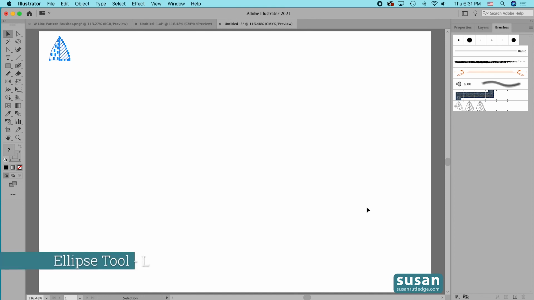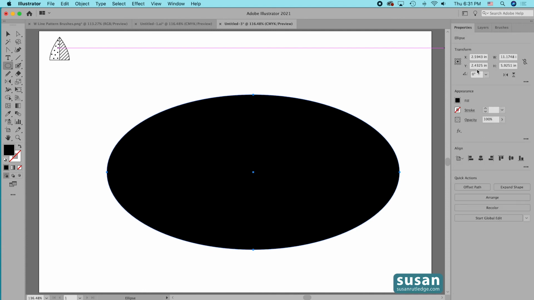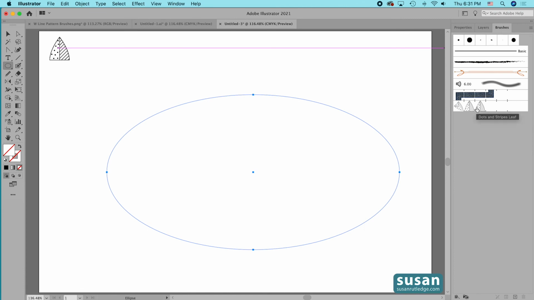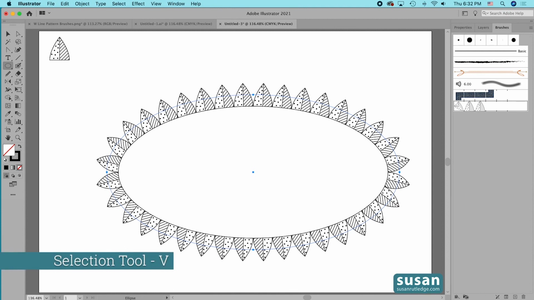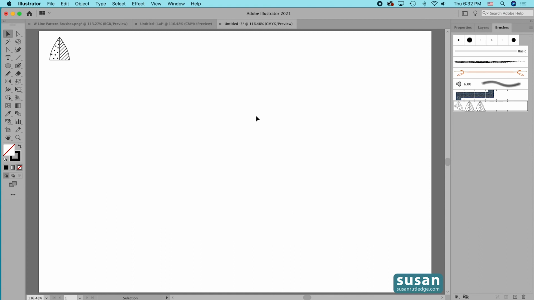And then let's get the Ellipse tool, keyboard shortcut L, and drag out an ellipse. I'm going to go to the Properties panel and remove that fill color, and then come back to the Brushes panel and choose the Dots and Stripes Leaf and apply it to my stroke. Then I'll get the Selection tool, keyboard shortcut V, and we have a really nice seamless pattern brush here. I'm going to select this and delete it. Now we're going to use some similar tools to start out for our next leaf pattern. I'll get the Ellipse tool, keyboard shortcut L, and click on the artboard to open up that ellipse dialog box.